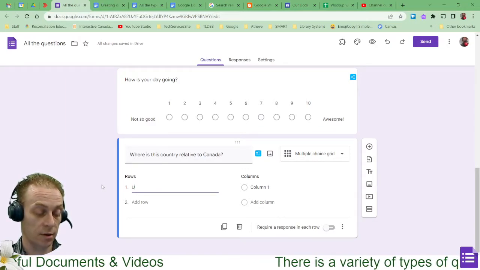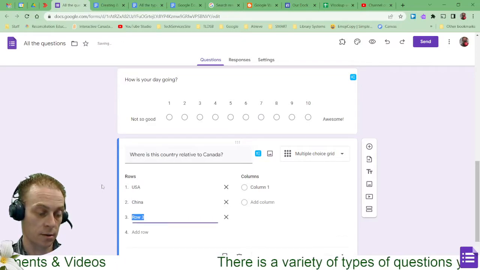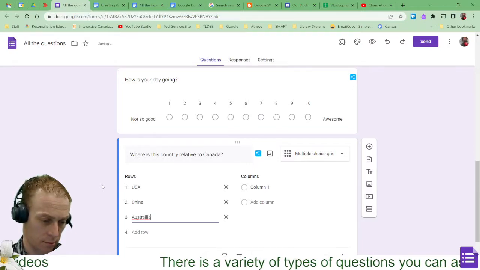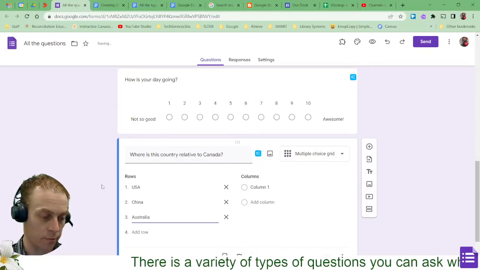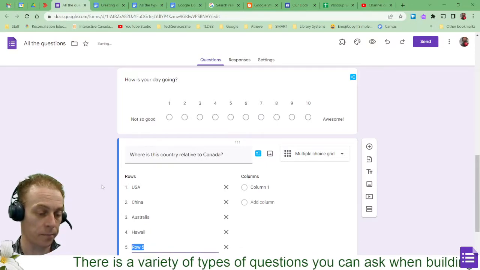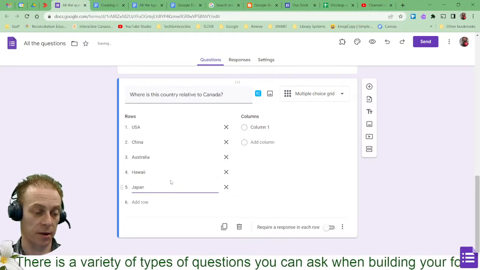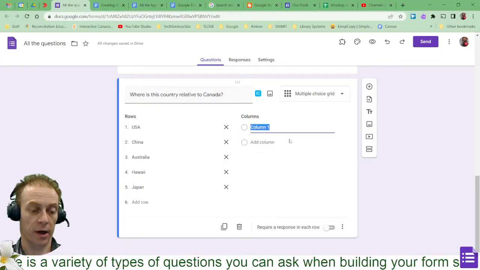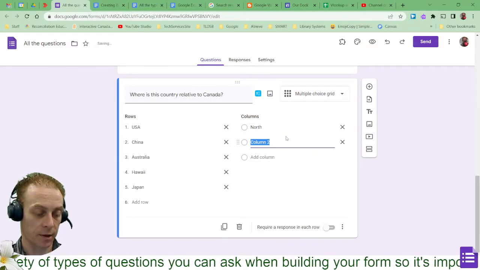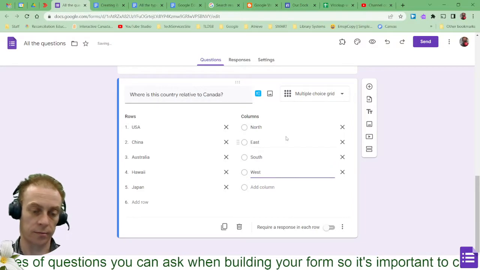I can put USA. I can say China, Australia. I guess Hawaii is not a country, but I'm going to throw it in there anyway. Japan. There. That would technically be the same. And so for my columns now, I'm going to give it the obvious north, east, south, west. Keep it simple.